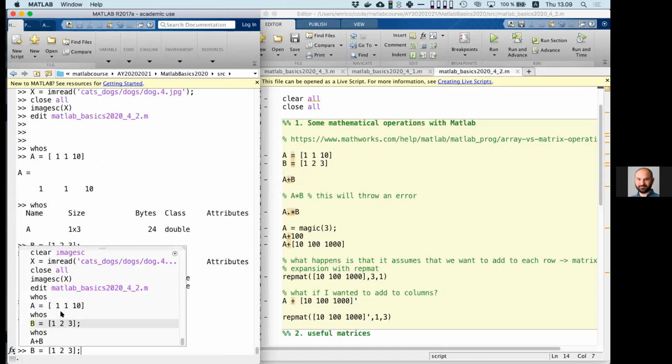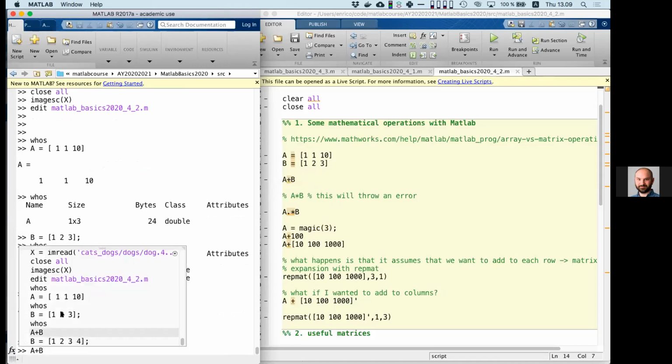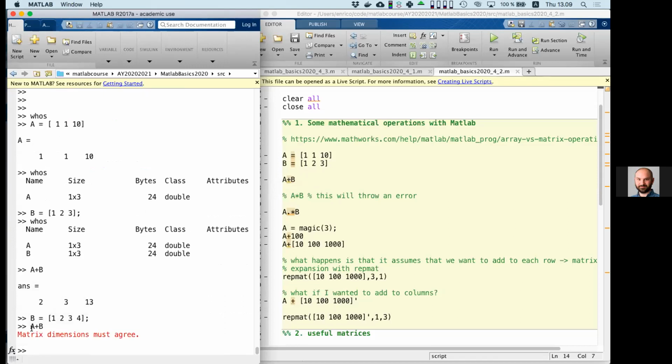If B would have been a little bit longer, let's say that it goes up to 4, and I would try to do A plus B, it would start complaining, saying that matrix dimensions must agree. These types of errors, you might run somebody else's toolbox and get this type of error. So you already know that the reason is that the software, the function, was expecting 2 things of the same length, but something went wrong somewhere. And then this type of mathematical operation can't happen if we don't define whatever was missing.